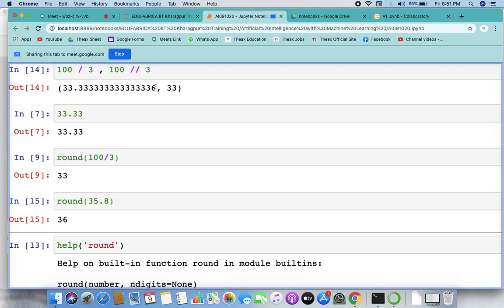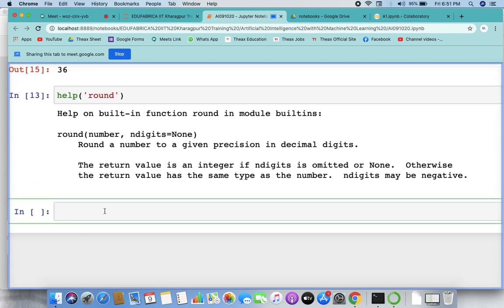So in some cases you cannot write it like that, because if you are getting 35.8 in some division, then if you give the integer division, you will get 35. You will not get 36. Got it? My point.